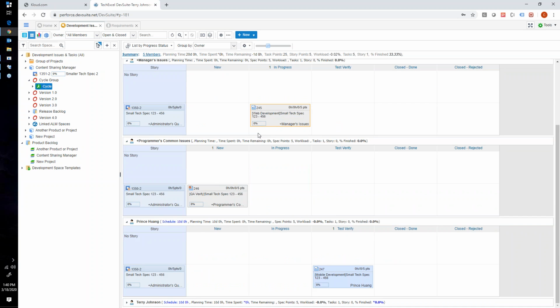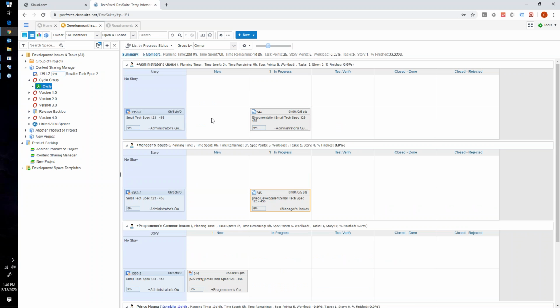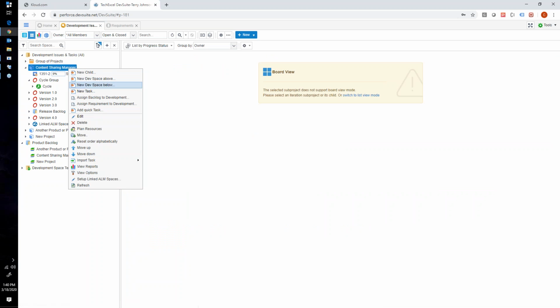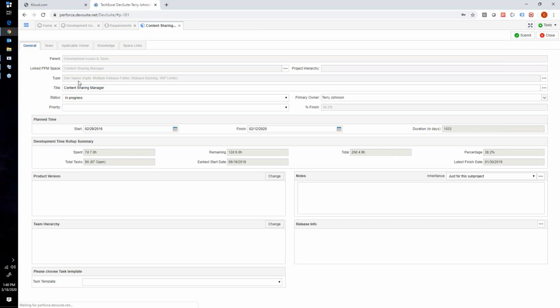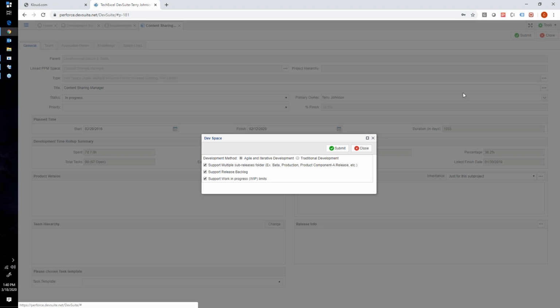Right here it looks like everything's good, but if it was yellow or red, then I can adjust accordingly. So that's what Kanban is. I'm going to go ahead and edit that. Again, it's under this type right here, and we're able to support the WIP limits.